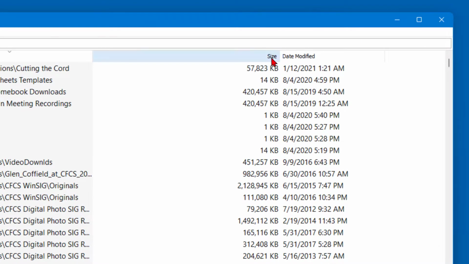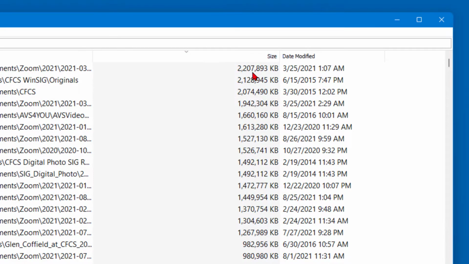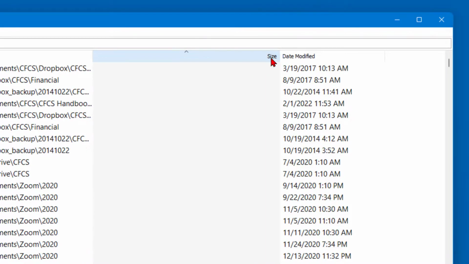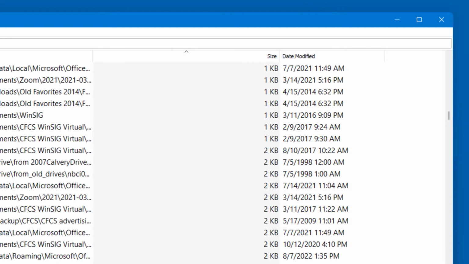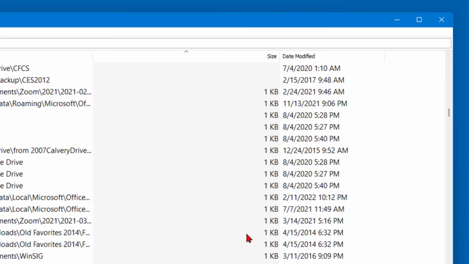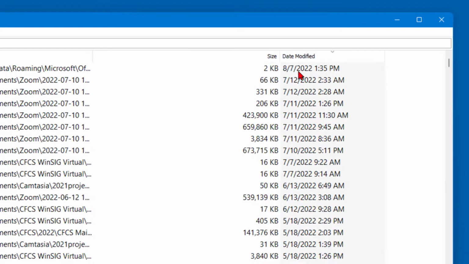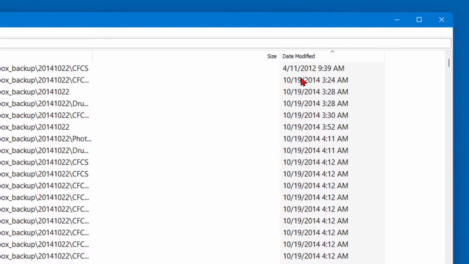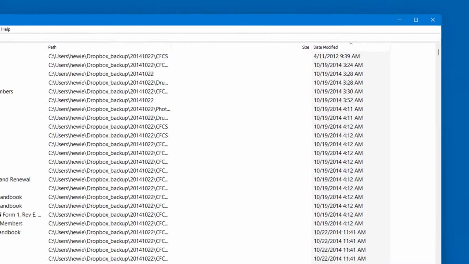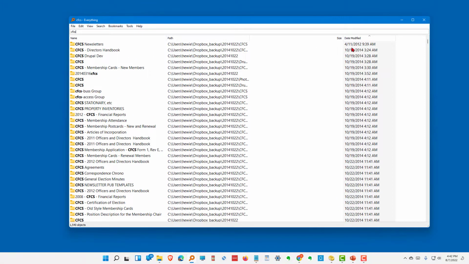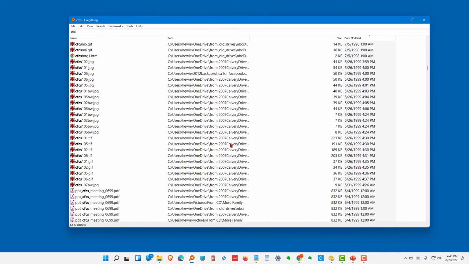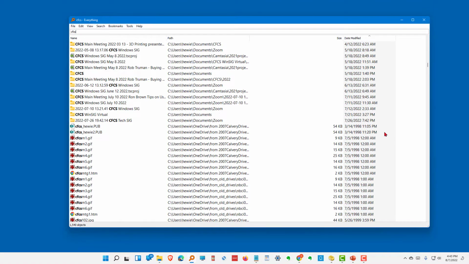You can sort by size, so you can have the largest file at the top. In this case, it's 2 gigabytes. Or you can go to the smallest. Those are folders, so there are no sizes, but then we start at 1K. Or you can go by date modified, to the date that I'm recording this, which is the 7th of August. Or you can reverse it and go to the oldest file. Using the CFCS by folder is 2012. The oldest file by itself is 1998 on my hard drive.